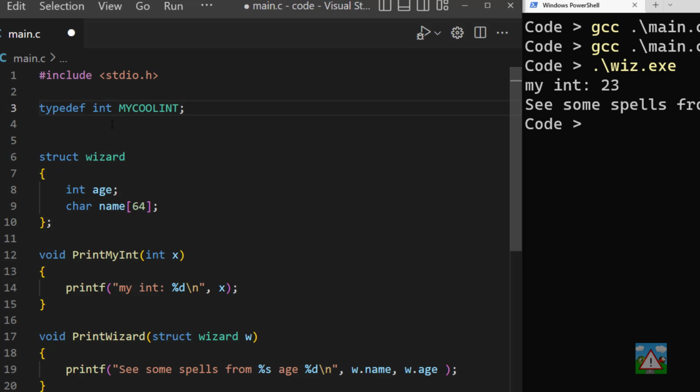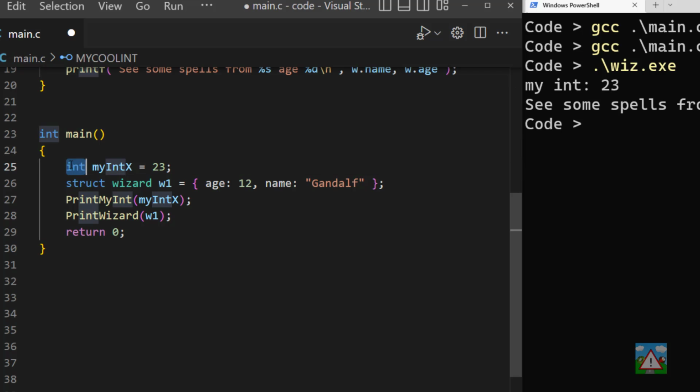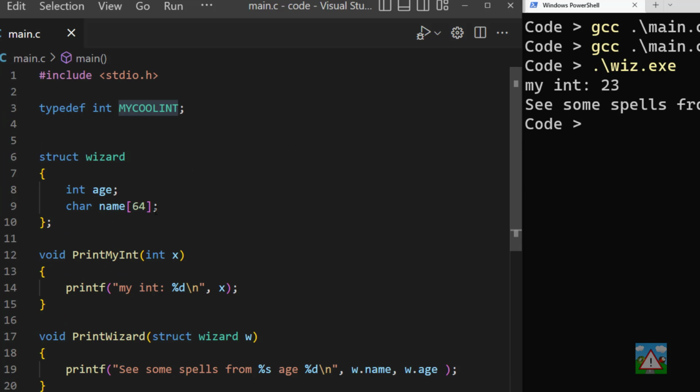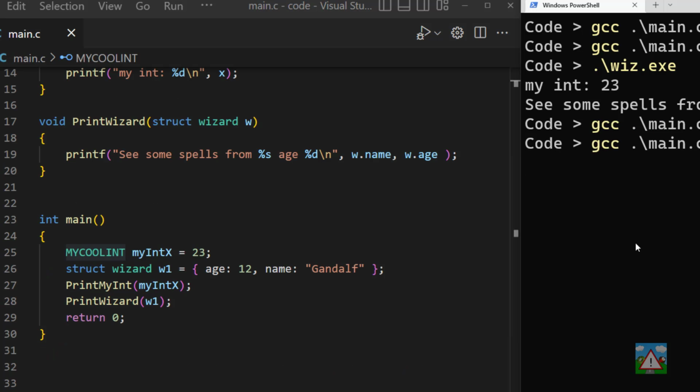And now what I can do throughout the program is I can actually use myCallInt in the place of an integer. So if I scroll down and go here, I can say myCallInt, myIntX. And to all intents and purposes, this for the compiler is an integer. It's just I've defined it as a custom type up here. If I go and compile and run the program, we shouldn't get any errors, and I still get myInt is 23.